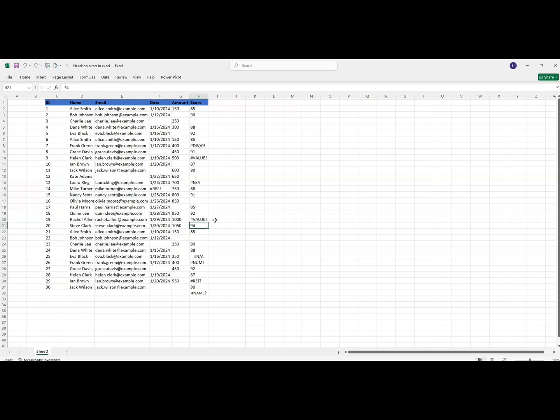So the next error we have here, we've checked out the #DIV, #VALUE, #N/A. We have the #NUM. And when do you have this #NUM? You have this #NUM error when you try to input invalid numerical values in a function or a formula. So let's check out why we have this #NUM. So you can see square root of -1.